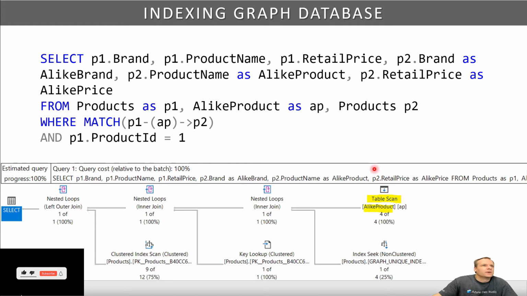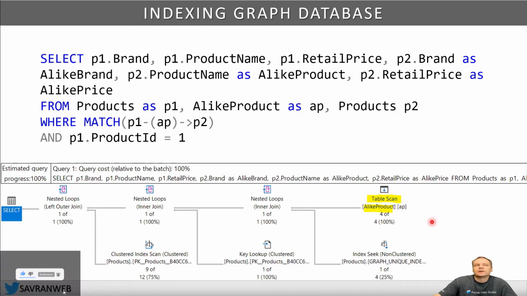Really, what is important here is this one here. It causes a table scan because, unfortunately, there's no index on my relation table. SQL Server is going to go and try to find all the data in the relation table, and I end up with a table scan. To fix this problem, it's pretty easy. Just creating an index in this table will get rid of this table scan.